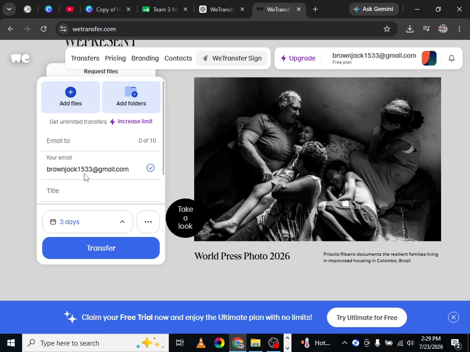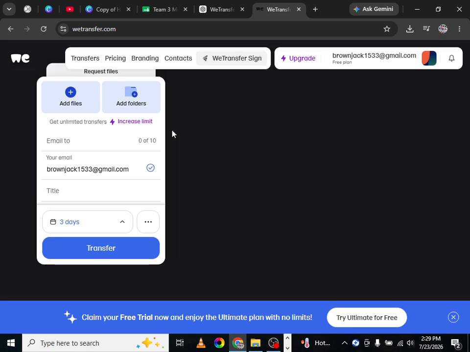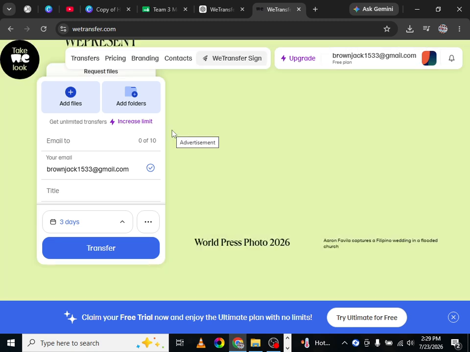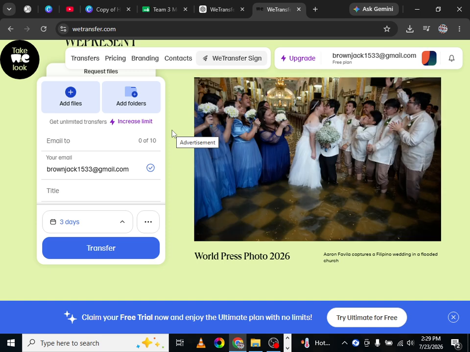Next, decide how you want to share your photos. You can enter the recipient's email address and send the files directly, or choose to create a download link that you can copy and share through WhatsApp, Messenger, or any other platform. If you're a WeTransfer Ultimate user, you can add a password, set an expiration date, or customize the transfer for additional security. These features are especially useful when sending important or private photos.